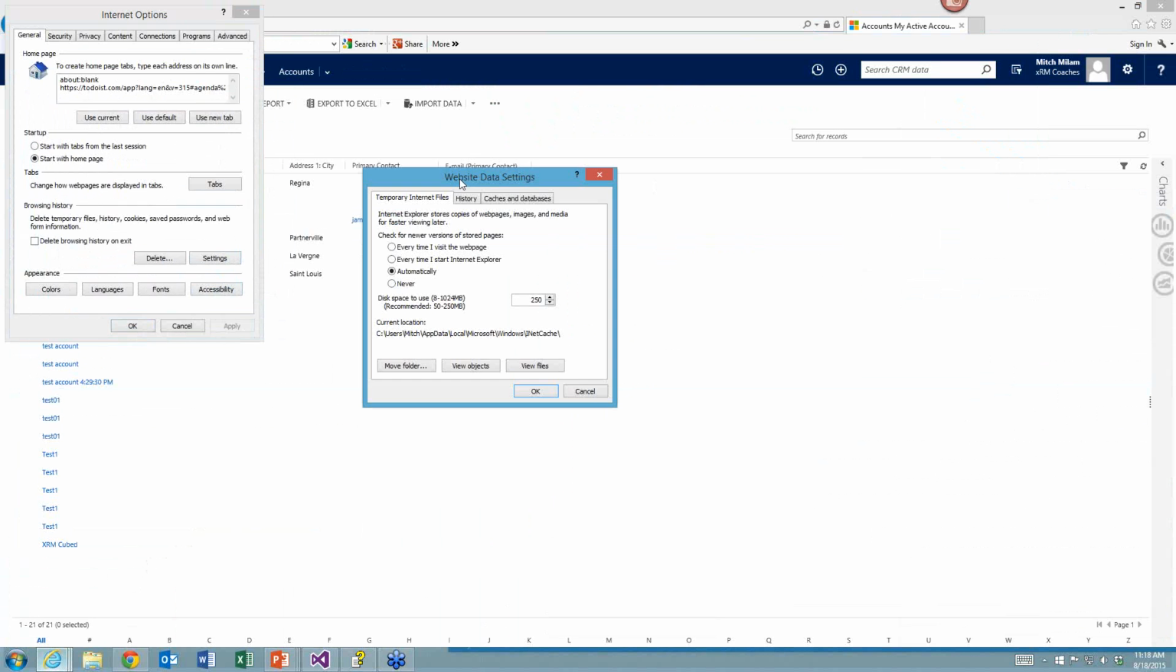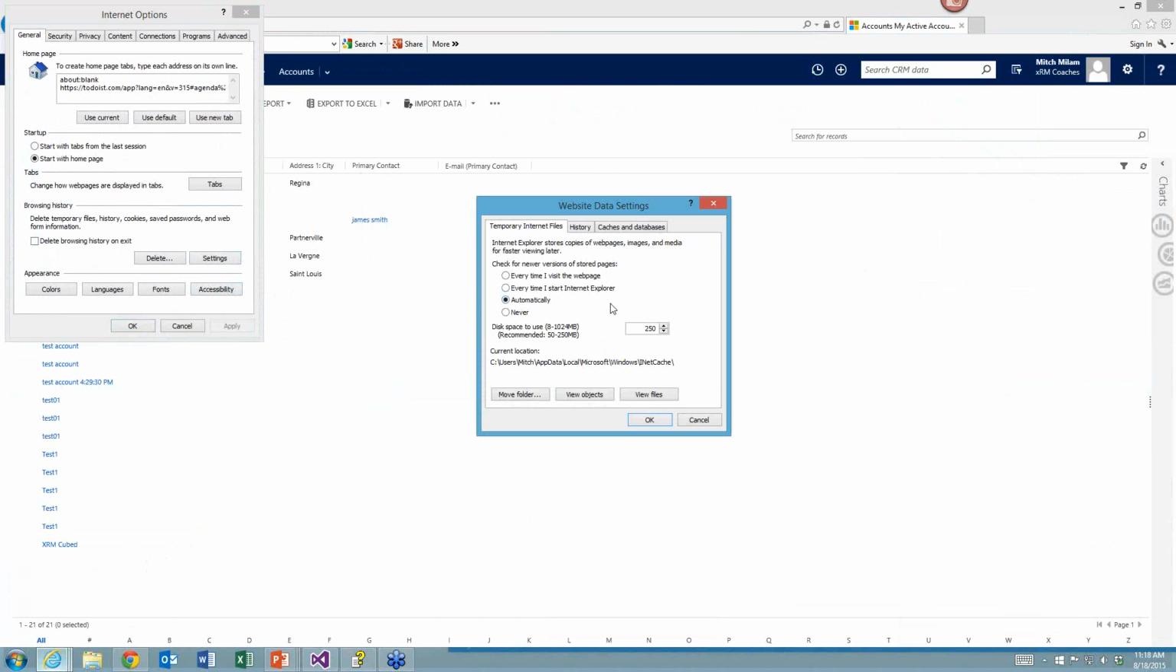If you can see my page here, sorry, very small. Basically, I want newer versions of the stored page every time I visit the web page, every time I start IE, automatically, never. These settings are used to improve the performance of websites, any website, not just Dynamics CRM. So for a user, a lot of times we'll have this bumped up high because, as you've seen, CRM delivers a lot of content down to the browser that's just a one-time thing, like images and the JavaScript that it uses for stuff.